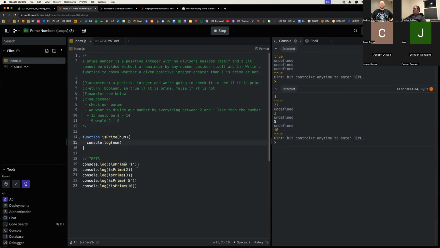Right, so there's 1, 2, 3, 5, 10. Right, so we've got all of these. Some of these are strings, some of them are actual numbers. So if we just do modulo 2 here on each of these, right, we see that everything automatically gets converted to a number.